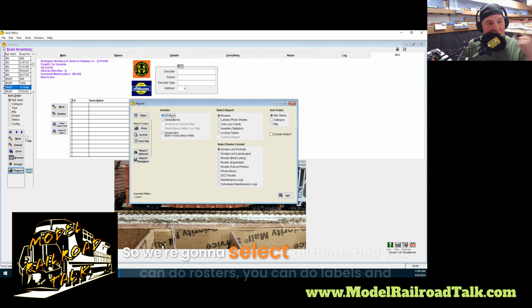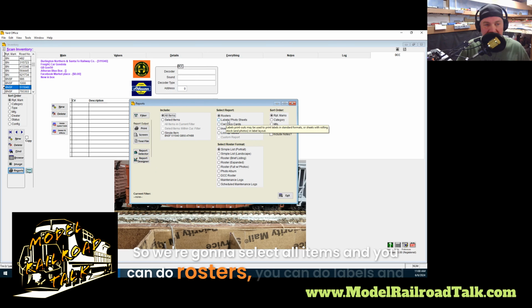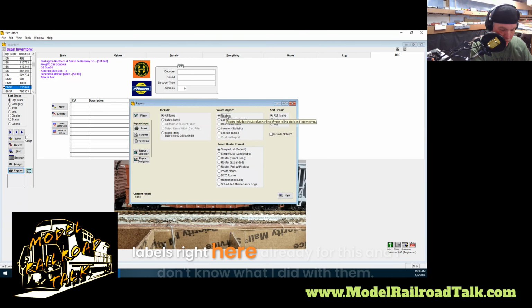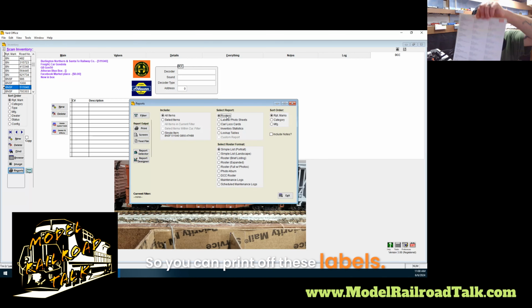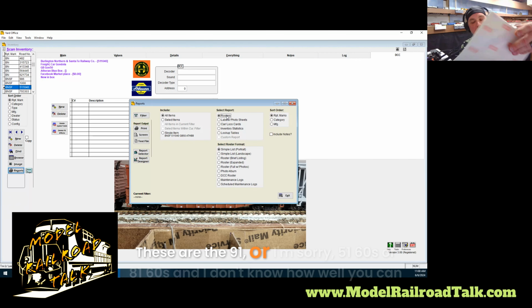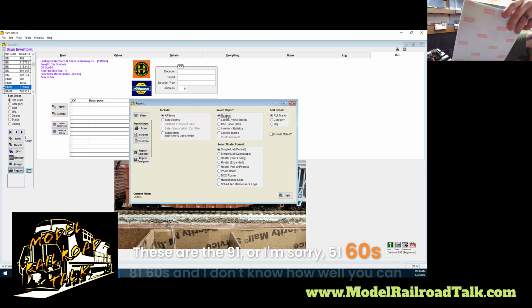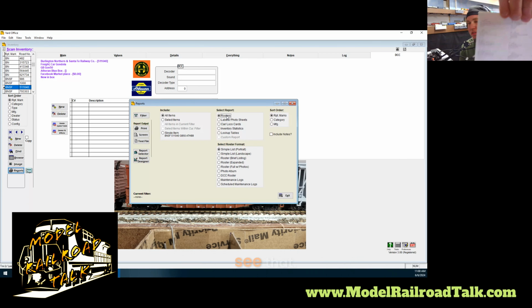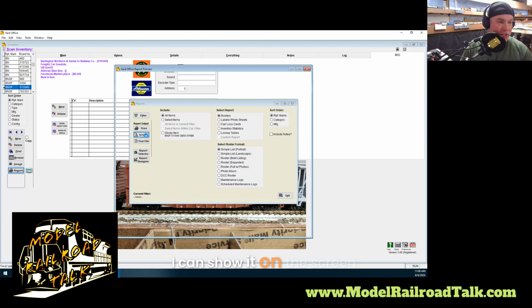So we're going to select all items, and you can do rosters, you can do labels and photo sheets. And I've done that. I had my labels right here all ready for this, and I don't know what I did with them. There we go. So you can print off these labels. These are the 5160s or 8160s. And I don't know how well you can see that. Well, you know what? I can show it on the screen.